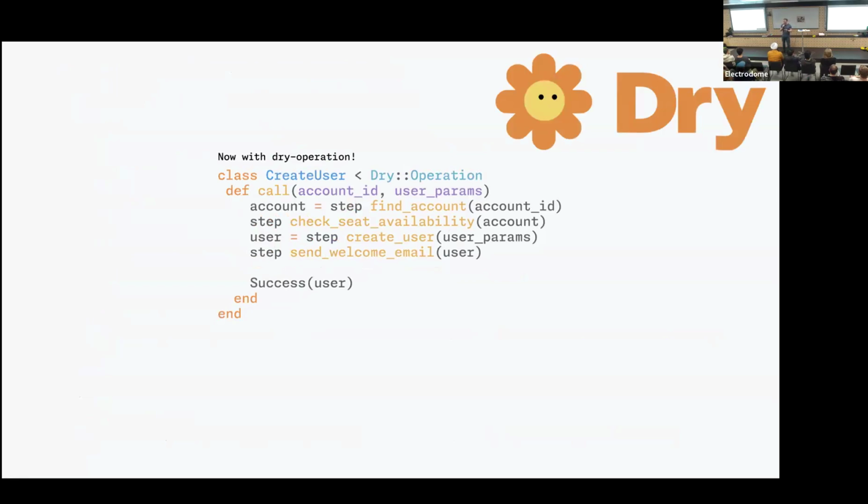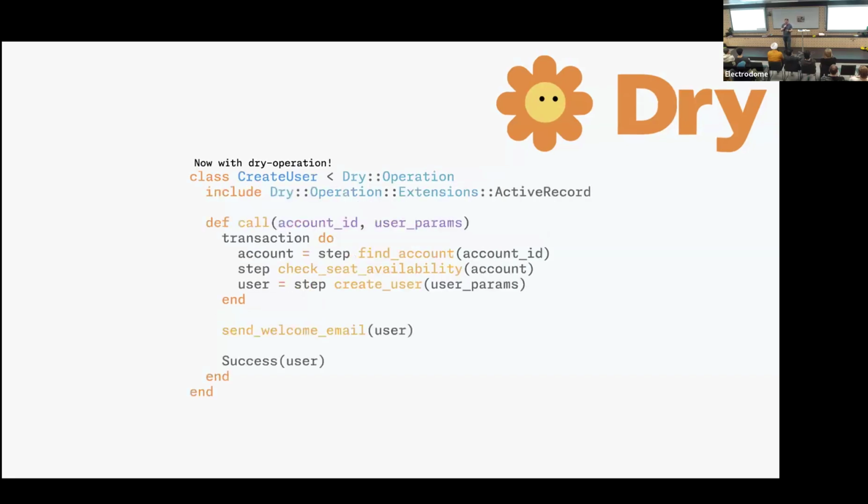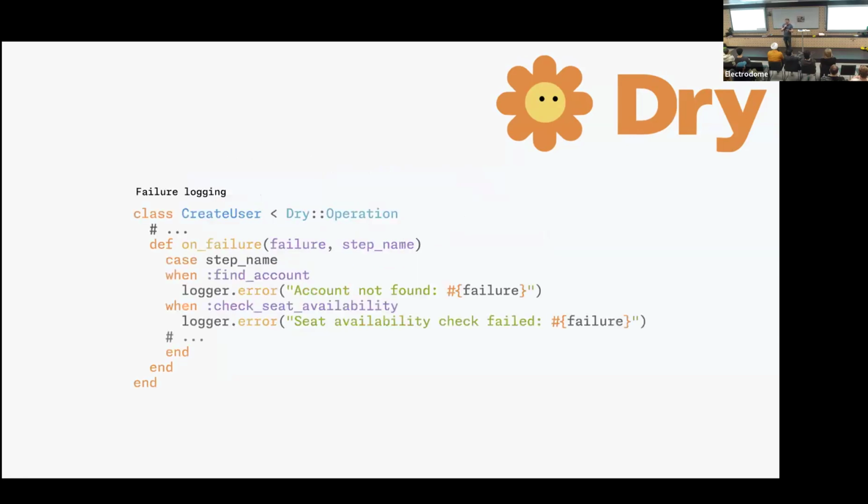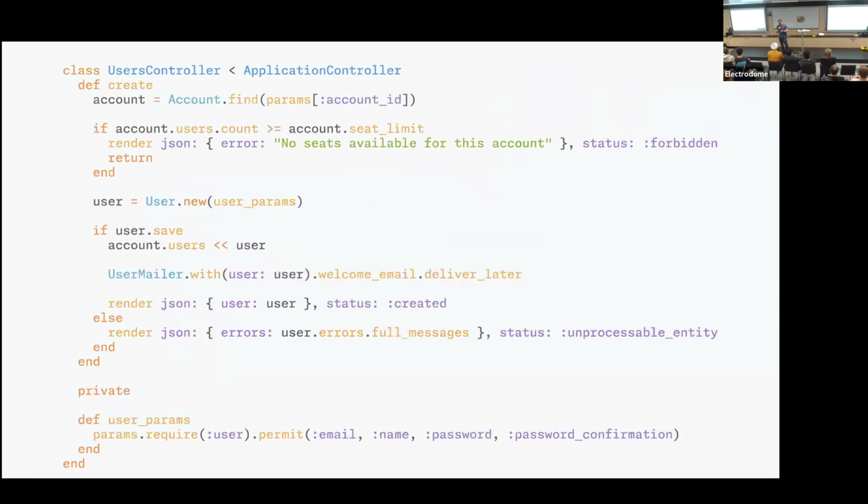We still have access to the monad stuff of success and failure, and each step will return either success or failure, and it will bail out early if it needs to. It also comes with an active record extension, which allows us to wrap our operation into a transaction block to roll back database operations if any one of those steps fail. And we can also subscribe to failures for these operations, perhaps logging out when things go wrong. I encourage you to check it out.